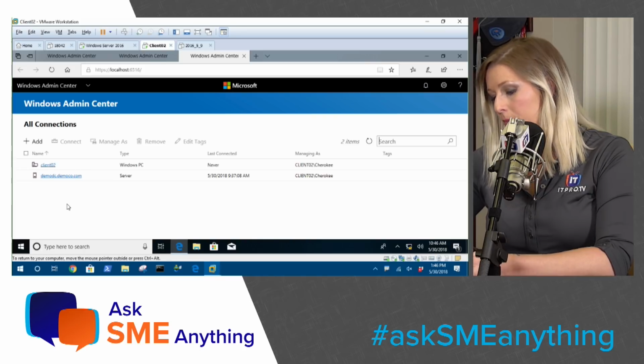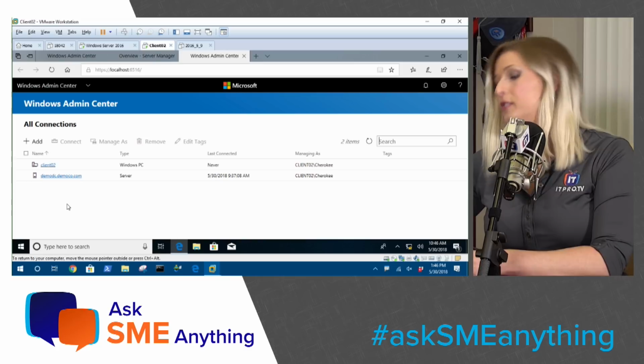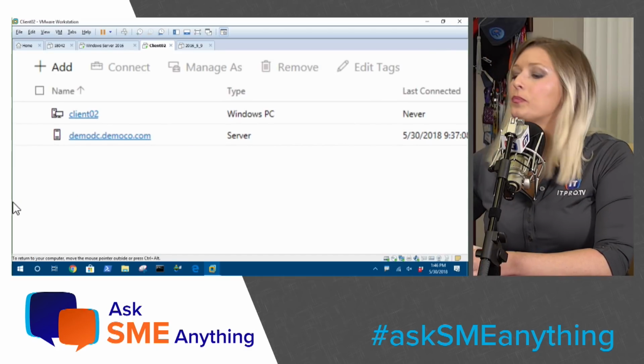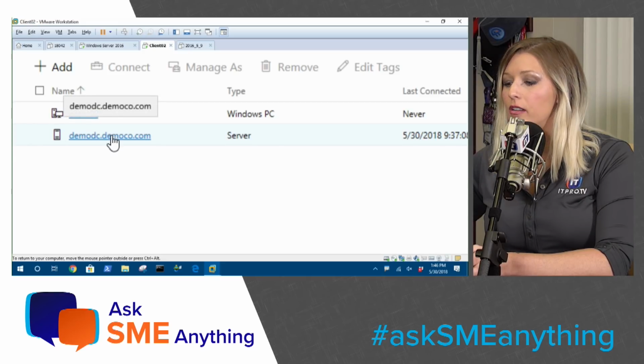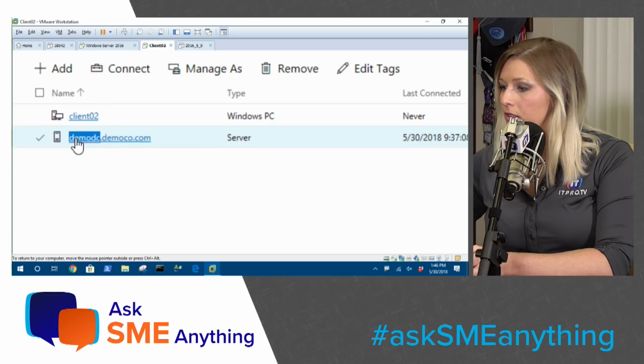Let me zoom in a little bit. But if you click on, I keep saying that, but I don't have a zoom it tool on this machine. We'll go with the Windows magnifier. There we go. You go ahead and click on your actual server that you want to manage, and you can add a lot of servers in here. I don't even know if there's a limit, to be honest.